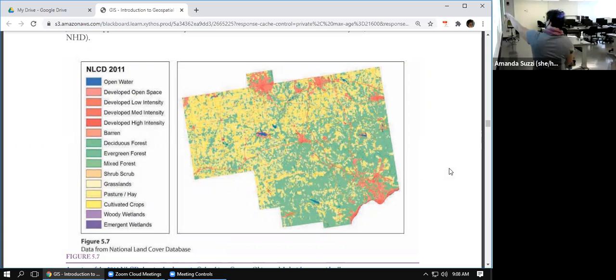So blue is water, easy peasy. And they actually do that based on the spectral signature, which is pretty cool. So water is highly reflective, and they can measure that and then identify it as water. Pinks and reds are either developed space or barren land, nothing there. And you can see those areas pretty easily.